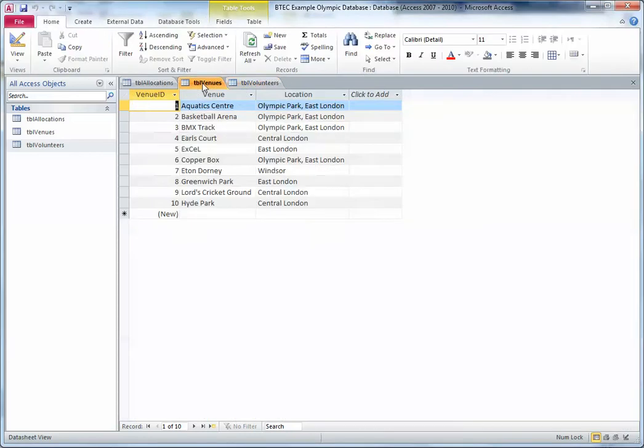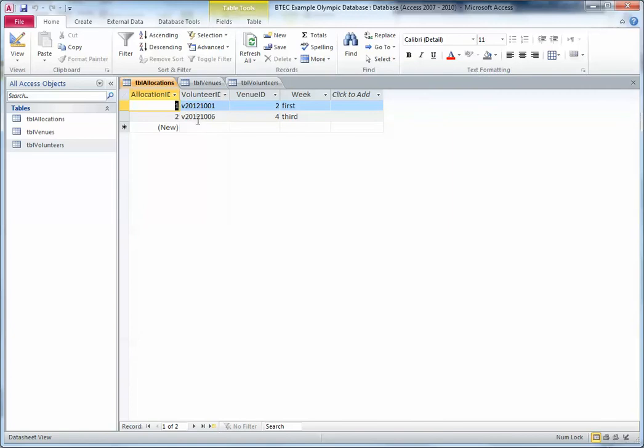So there's my venues, the different places where my volunteers were going to work. And then I've got a table called allocations, and this links my volunteers to the venues and when they're going to be there. So I can see here that I've got volunteer ID 1001, and they're going to be in venue ID 2 for the first week. Now, one of the problems I've got here is that I don't know who this volunteer is. I'm not really sure what that venue ID is.